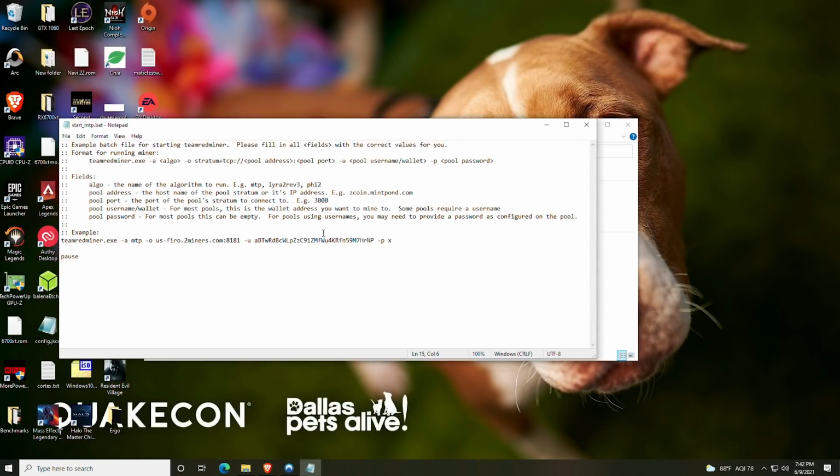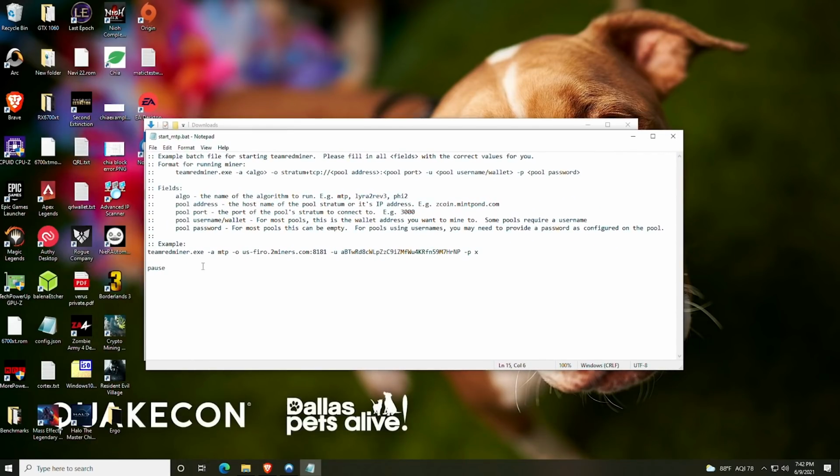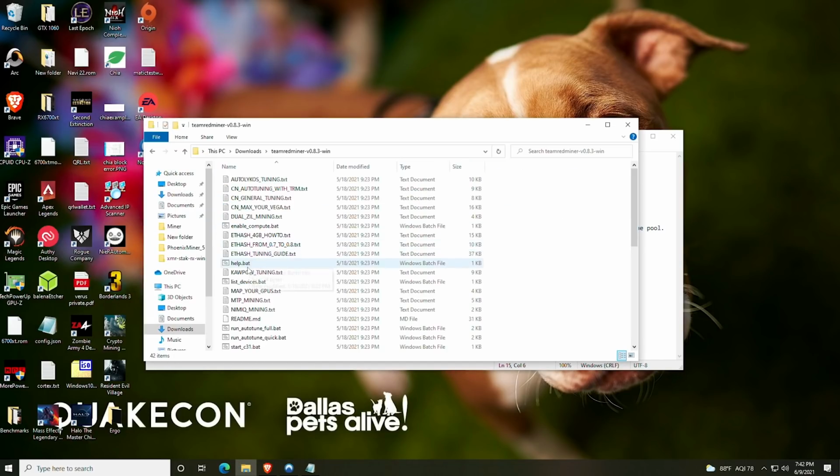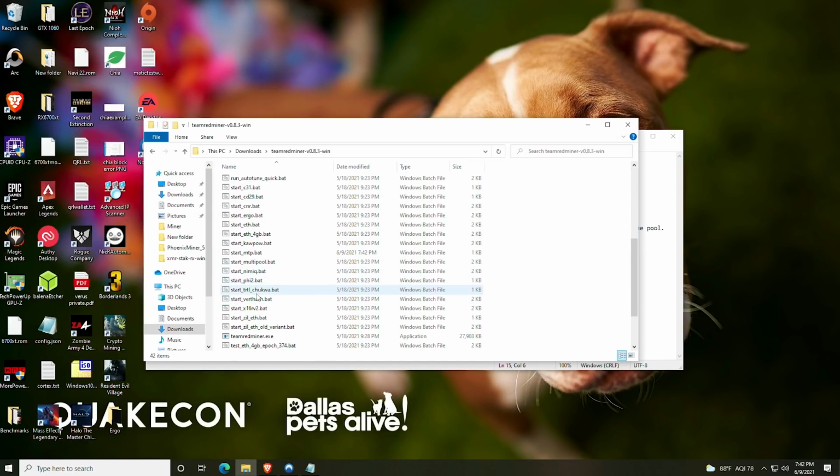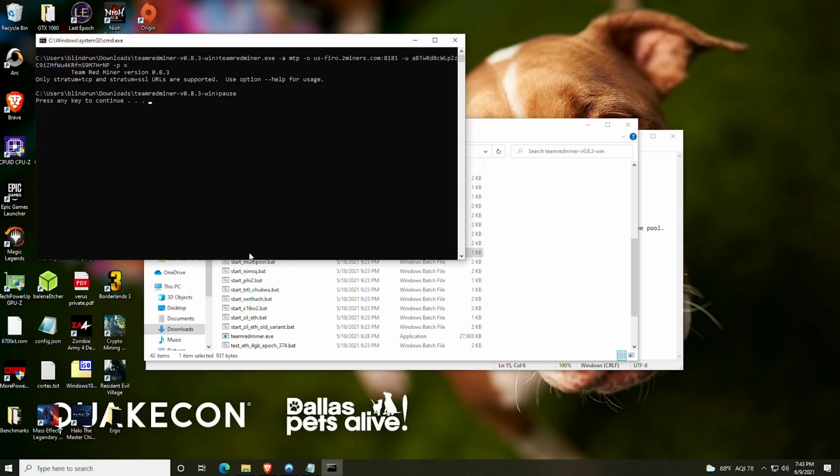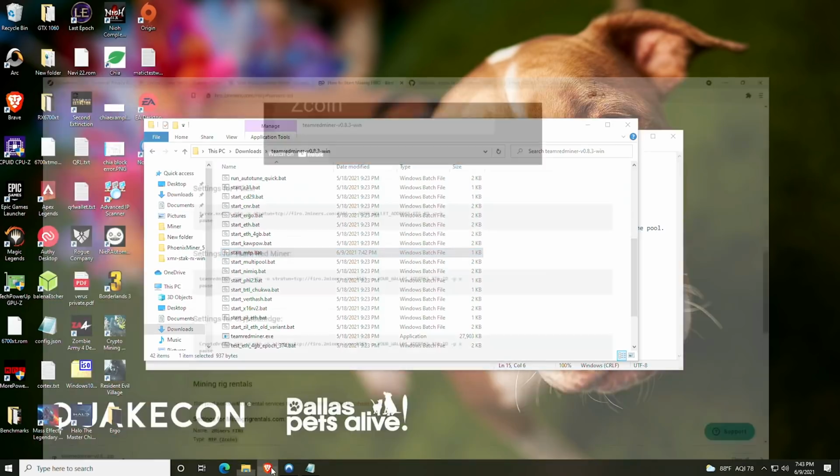One thing that I wanted to note is that if you double click and it just goes away, one thing you can do is add the pause to the batch script and then save again, and then go back and run the batch file. I wanted to leave this in here so you guys can see that at this point it says only stratum+tcp and stratum+ssl URLs are supported. It should give you some sort of error to start troubleshooting. So this was a great opportunity to give you guys a little bit of a tip on troubleshooting.